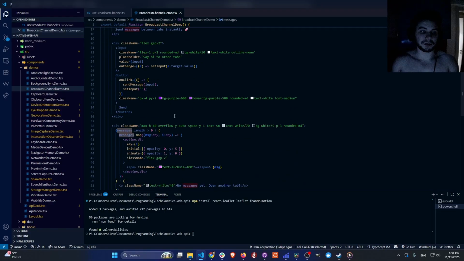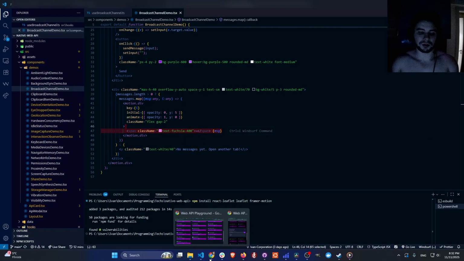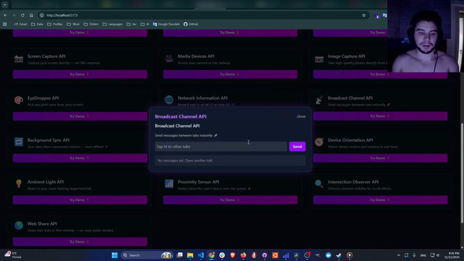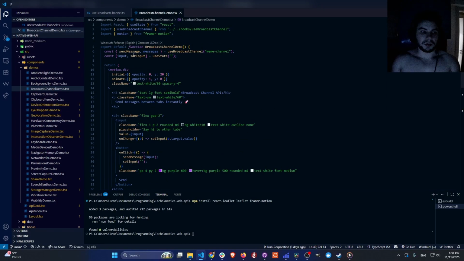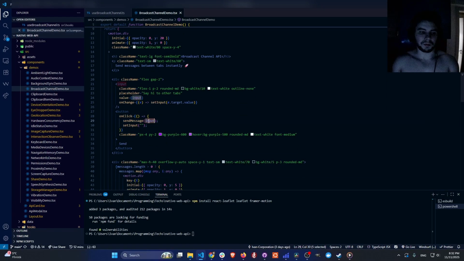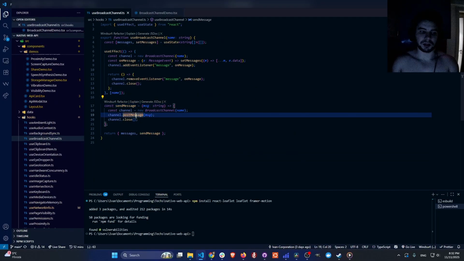In messages here we have these messages. If the message length is more than 0, we have this message map with the new messages that we get. You already saw these messages, they all go through iteration. And when we send a message, we just use the button with the input and the send message, which I already showed you in the hooks. By send message we just do post message from our new broadcast channel name, channel post message.